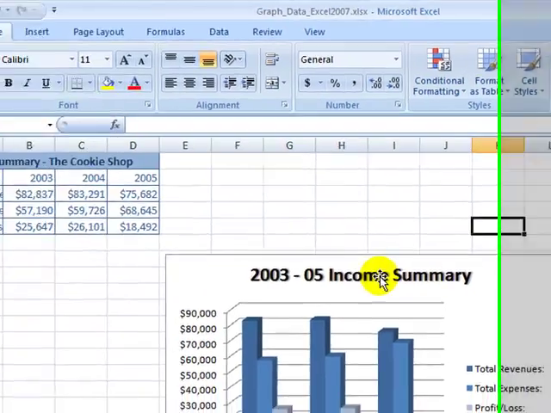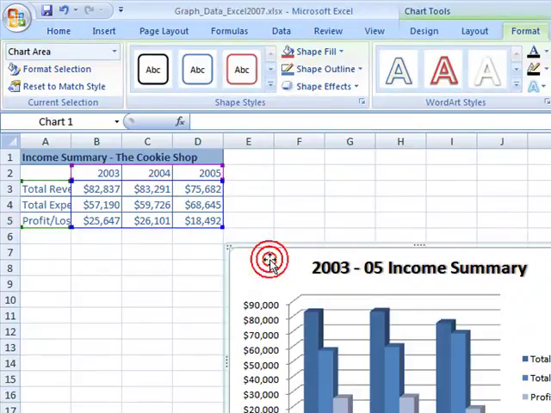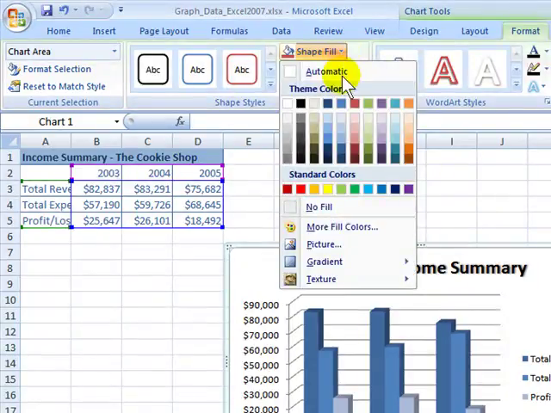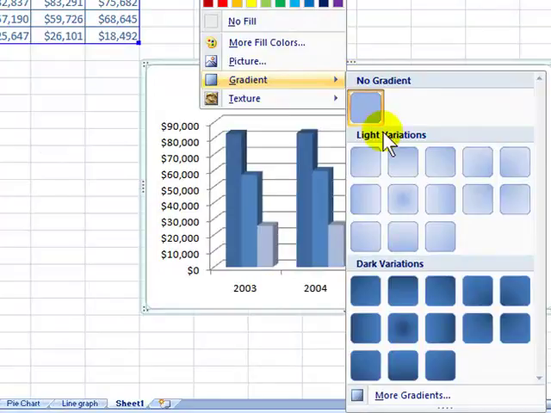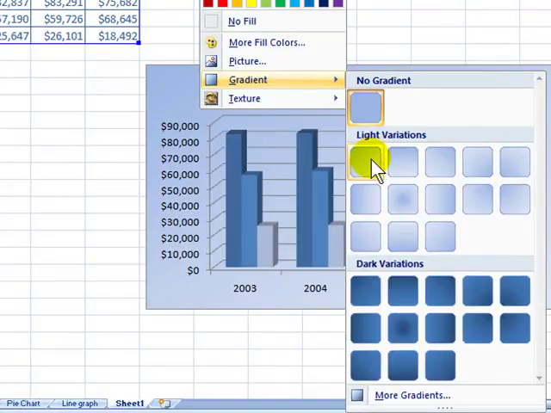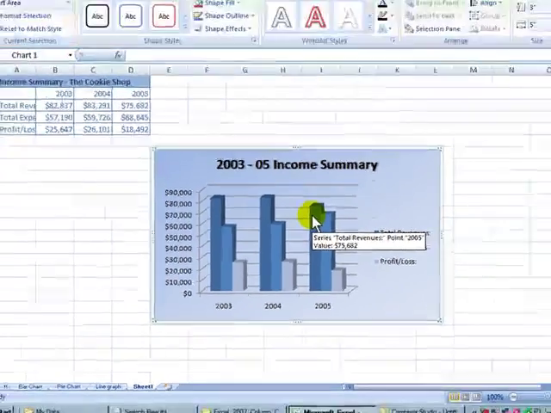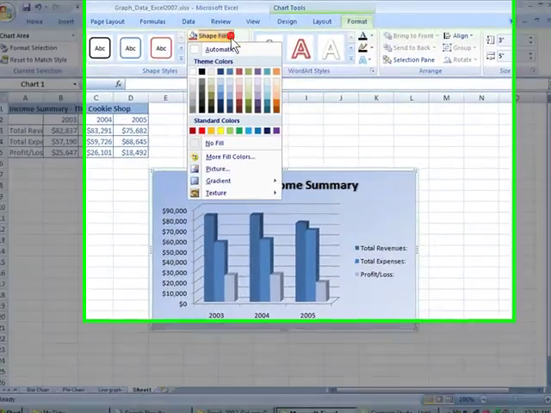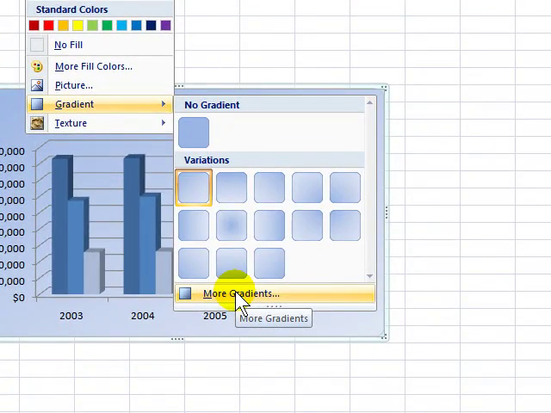Okay, now we're going to also color the chart background. So I'm going to click on the chart background here. Just click on the background, click on shape fill, this one, shape fill gradient, and look for linear diagonal option. Linear diagonal option. What's this? Linear diagonal. There you go. So that's linear diagonal option. Choose shape fill gradient. Shape fill gradient. More gradient.